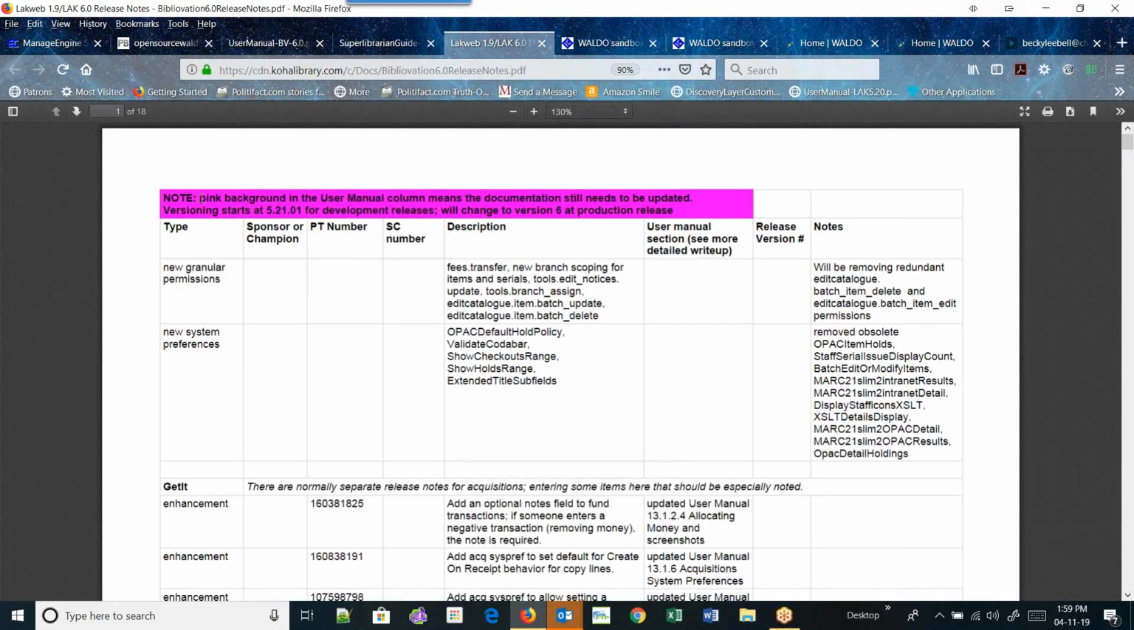the second line here, that the versioning starts at 5.21.01 for development releases, and it will change to version 6 at production release. So when you look at these, remember that these are upcoming features that are going to be available later.